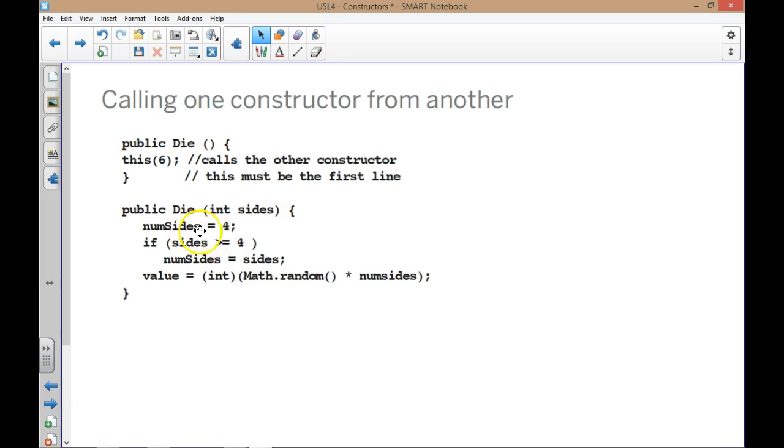So now it says if the number of sides is greater than or equal to 4, then number of sides is equal to sides. In other words, this just guarantees that it's at least a 4-sided die. We had the argument before that you can have a 3-sided die, but you technically have a 2-sided die if you have a coin. But we're going to go with a 4-sided die, which is a triangle-shaped figure if you've ever played Dungeons & Dragons.